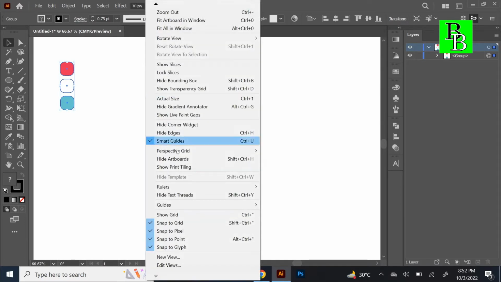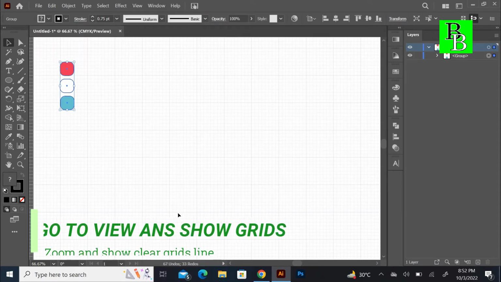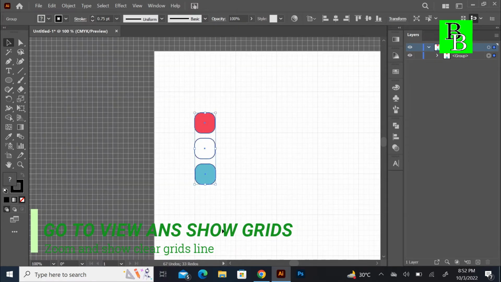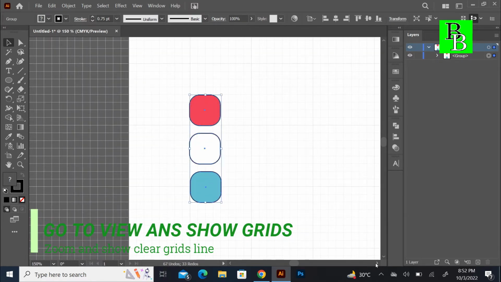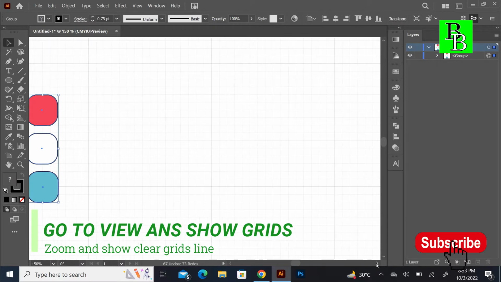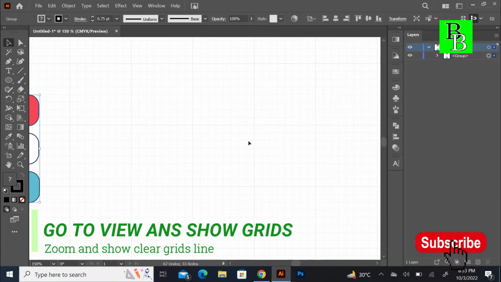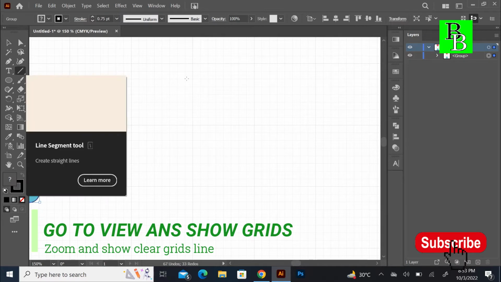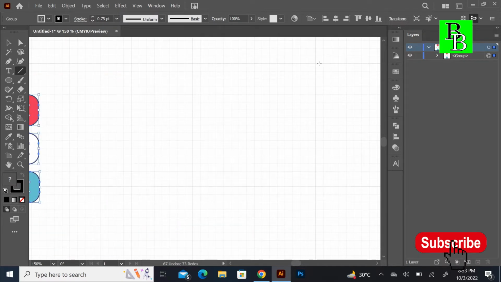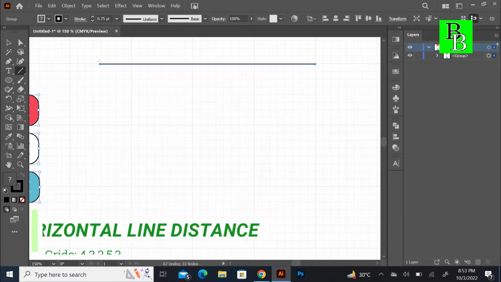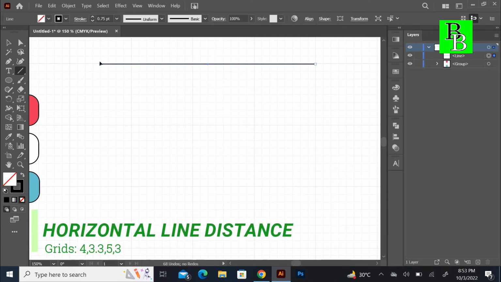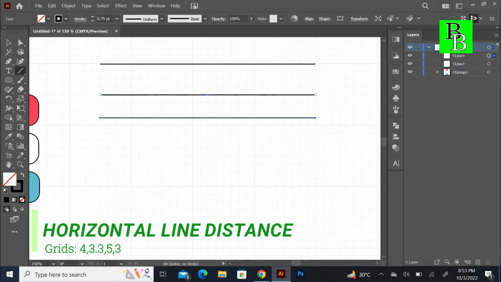First of all, go to View panel, then Show Grids. Zoom the screen until the grids are shown clearly. Use Line Segment tool and draw a line on the grid. Then draw second line, and there is a distance of 3 grids.